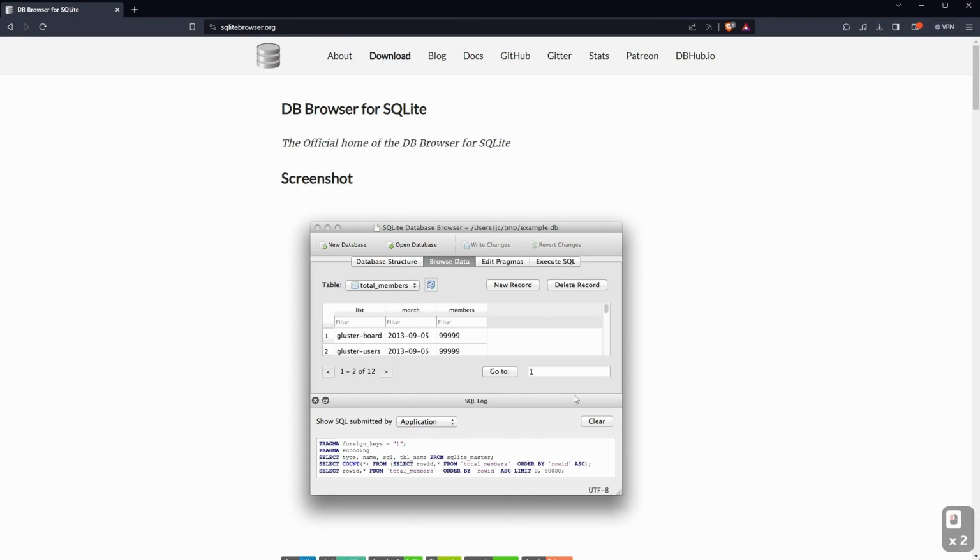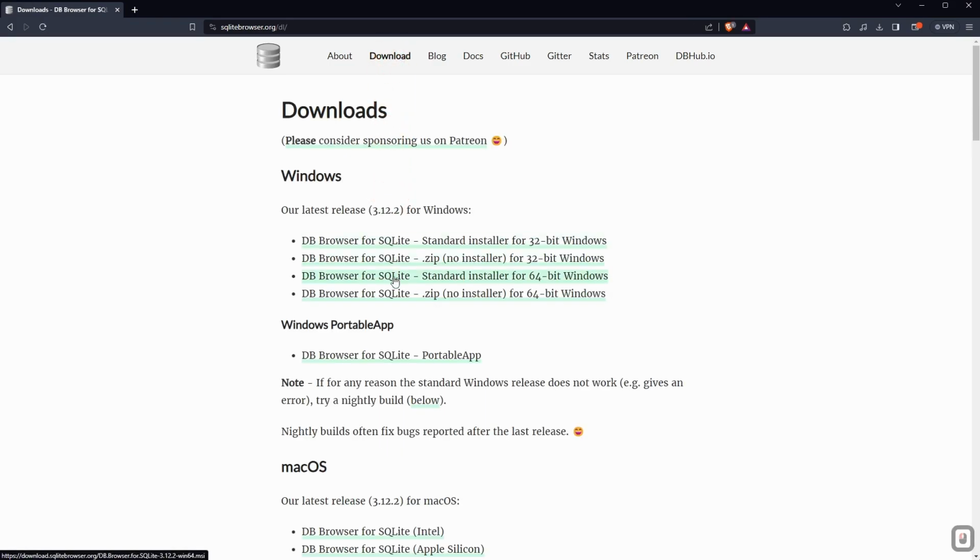So what you could do is come to this site. I have a link to it in my description below. So go ahead and click on that. Click on download, and then go ahead and download whichever installer you need. If you don't want to, just do a zip and then it doesn't actually install onto your machine.